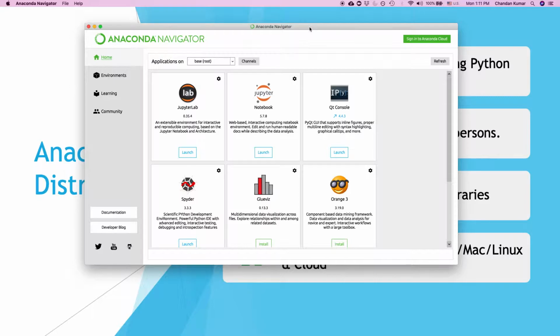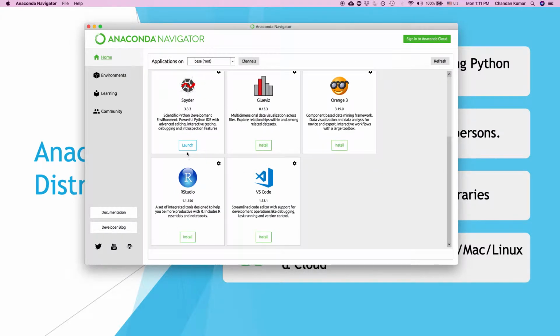So we will be using the Spyder editor, which is very popular among data scientists. By default, Spyder comes installed, so you can launch right away. It also supports other editors like RStudio, VS Code and others. So we'll go ahead and launch Spyder.